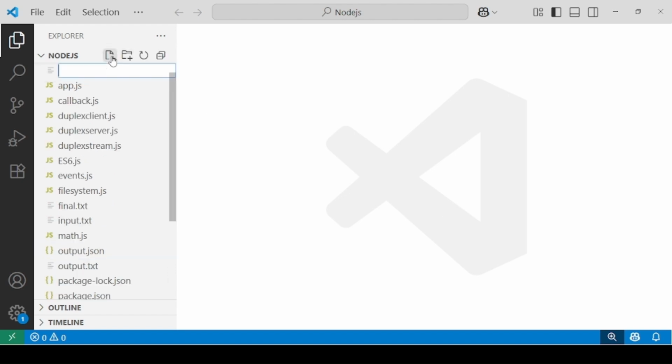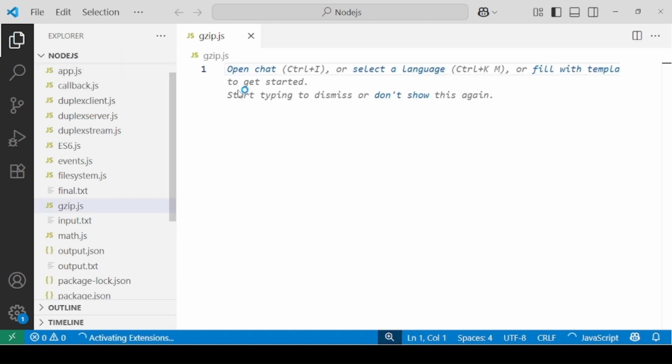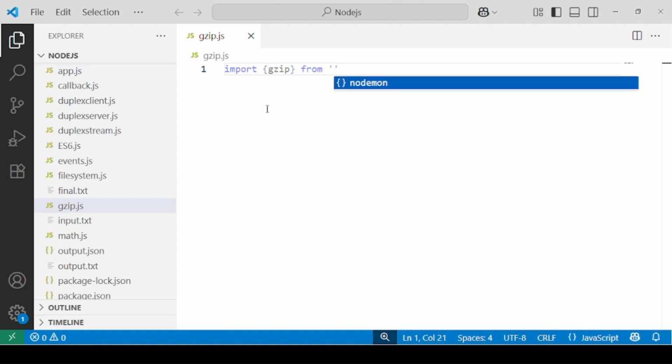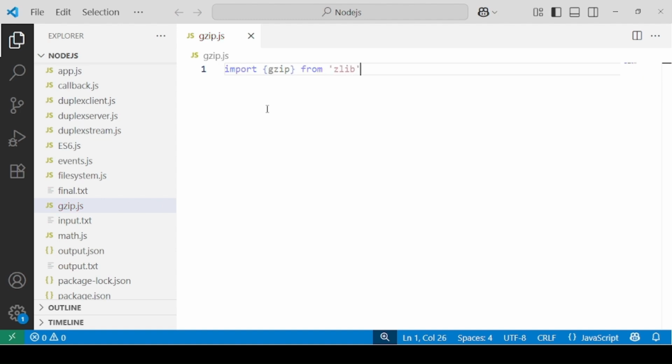So I'm going to create one file. Let's say I'll just use one algorithm. The rest you can explore yourself. Gzip.js. So first of all, we are going to import. You have to import gzip, which is a named export, from the Zlib module.